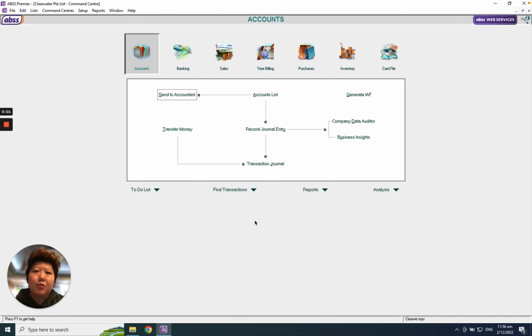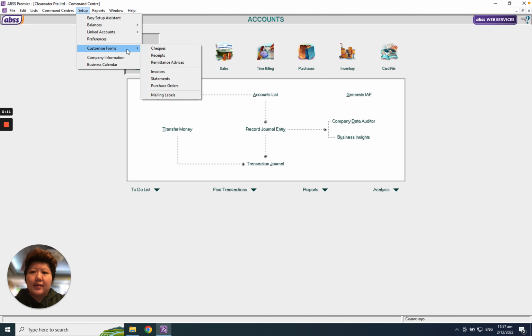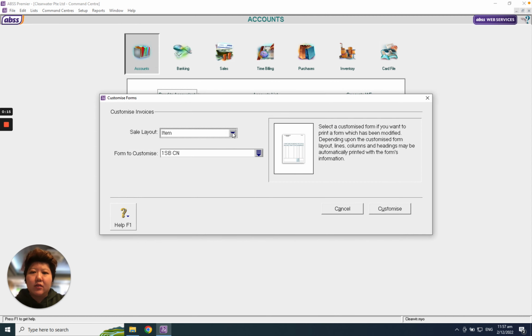Everybody, today I'm going to introduce to you how to change your forms from 7% to 8% for invoice. So please go to setup, customize forms, click invoice. I will cover the two layouts, which are the item and service.